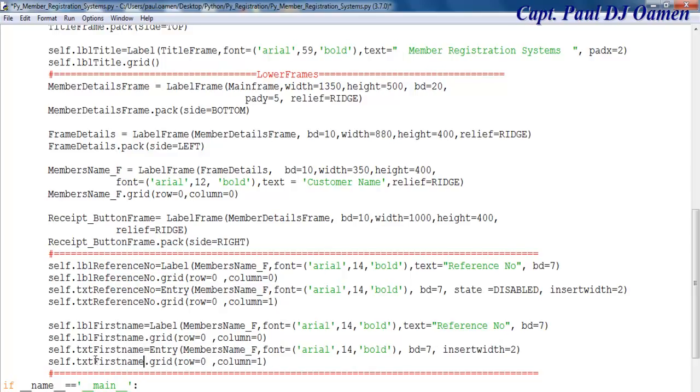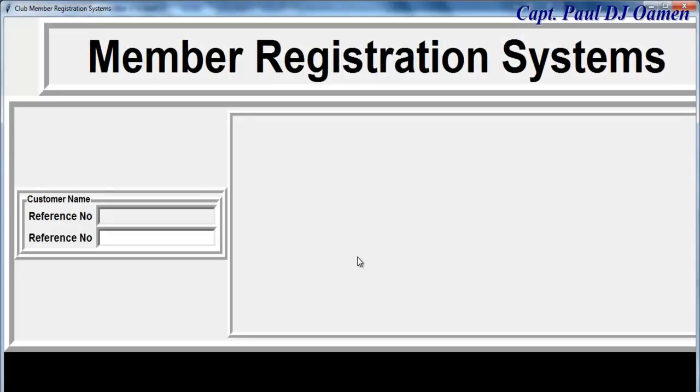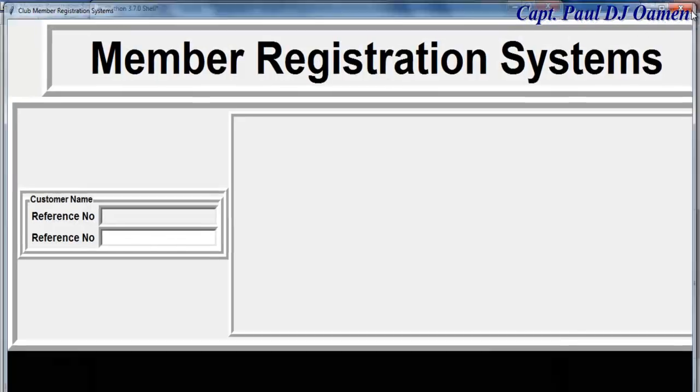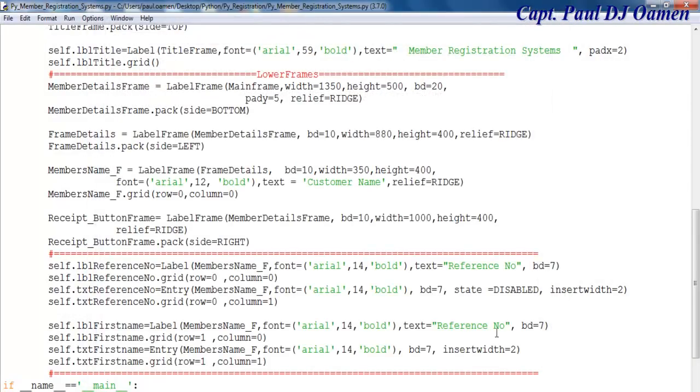And this as well. And this is column 1. Rule one. Okay, now let's run this and see. That is it. Number 2 taken care of. Apart from this, that needs to be changed. Instead of reference number, that is meant to be first name.